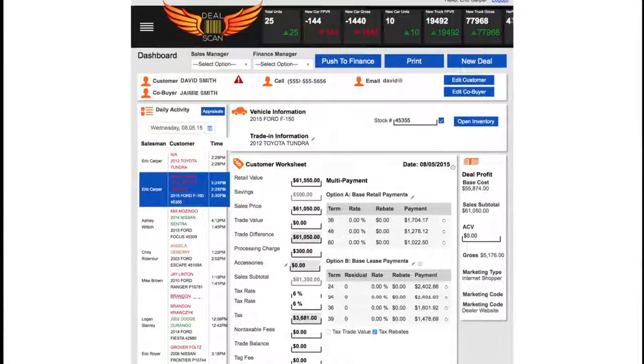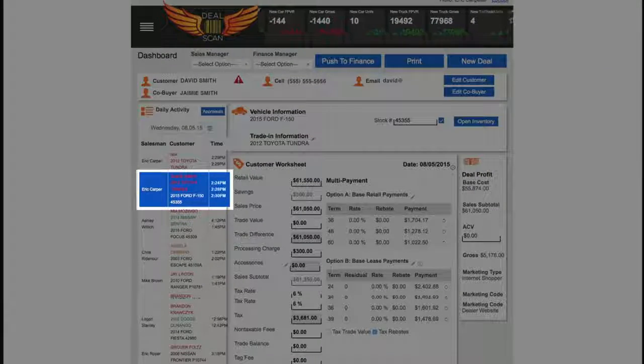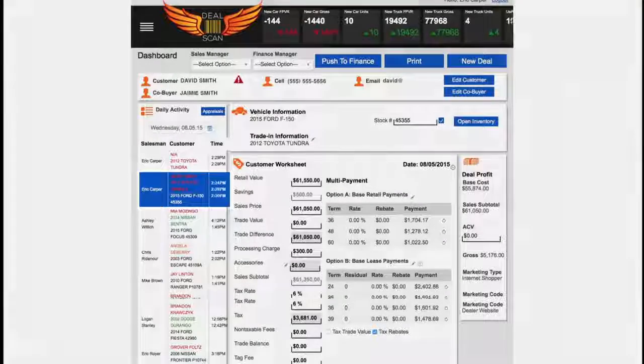At this point, we see that the trade-in is still red and that the used car sales manager has not appraised the trade-in vehicle yet. The next tutorial in this series continues our look at DealScan and how to appraise a used car.